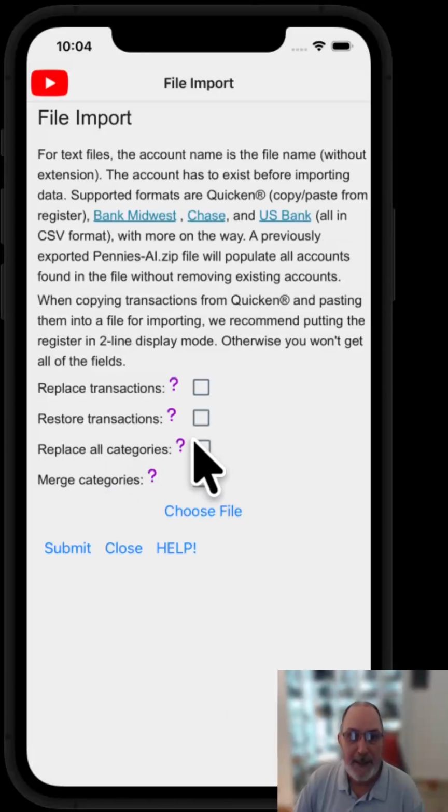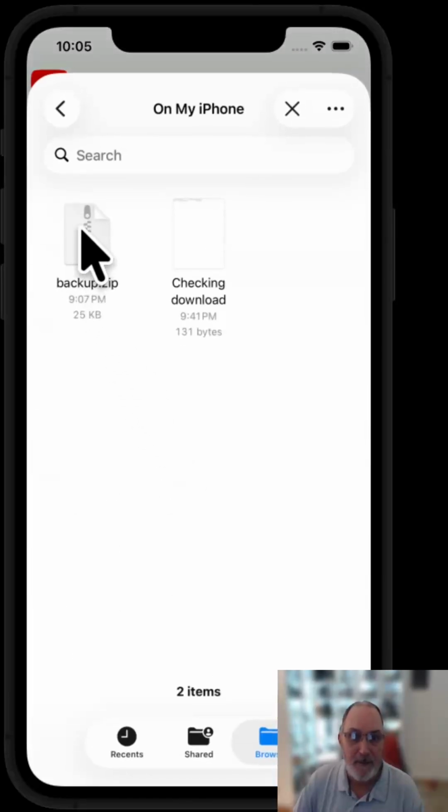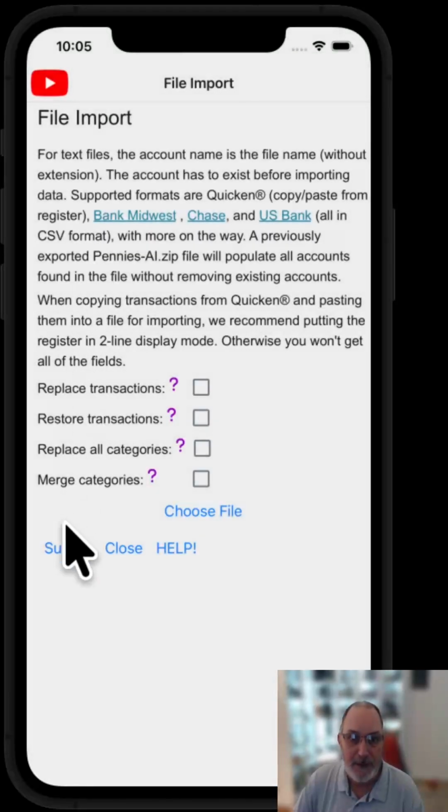If you replace all the categories, it'll delete all the existing categories and replace it with the base categories plus anything it finds in the file. If you merge categories, it'll leave all your existing categories, but it'll add in anything it finds in the file. So let's choose our backup file. I've got one here, so we'll choose it and then we'll submit.